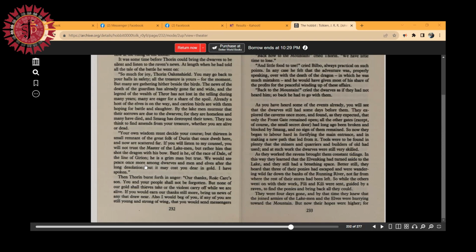We would see peace once more among dwarves and men and elves after the long desolation, but it may cost you dear in gold. I have spoken.